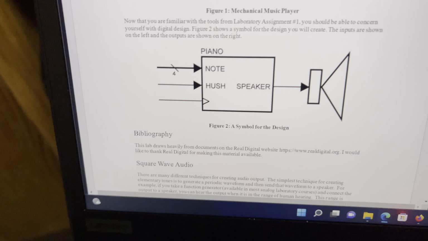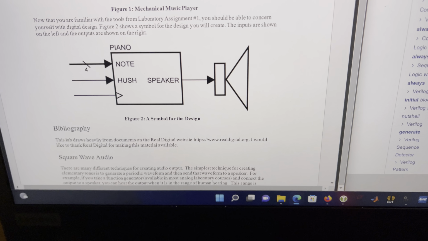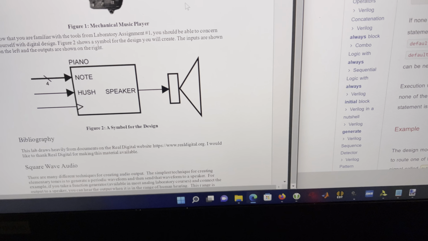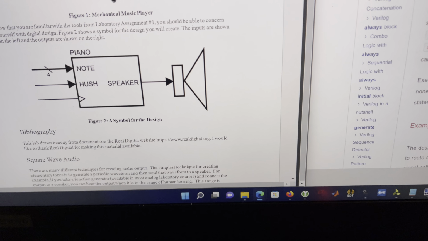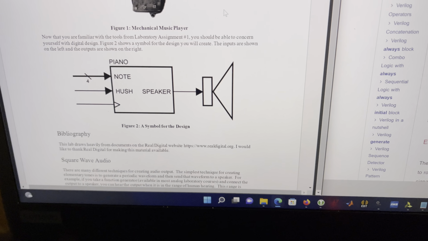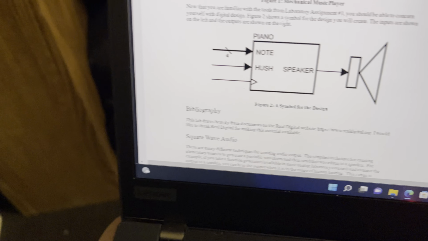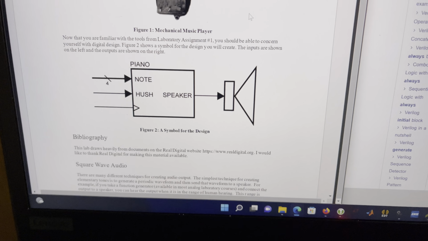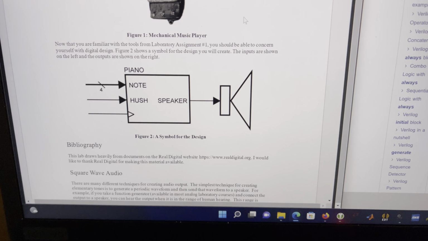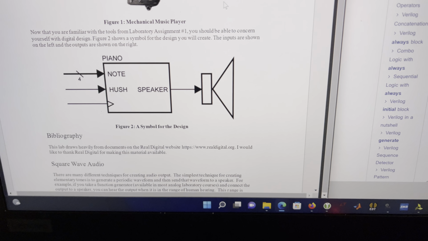And how this works is that we're going to have a 16 input. That number of bits represent the number of notes in terms of the musical notes. I will be scrolling down in a little bit. We also have a hush. This acts as a mute button.